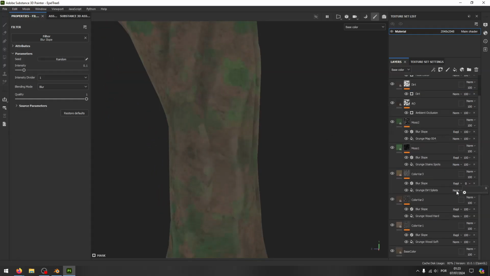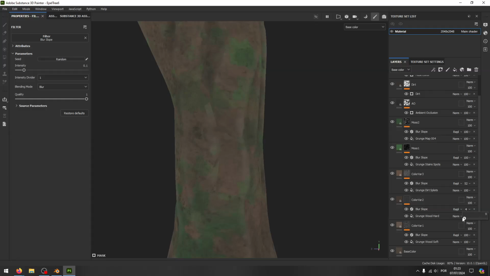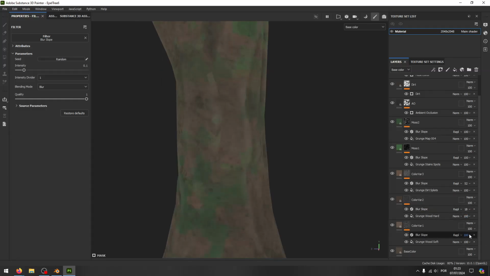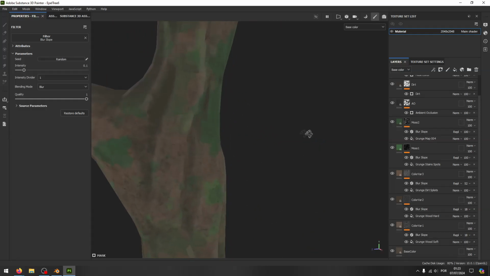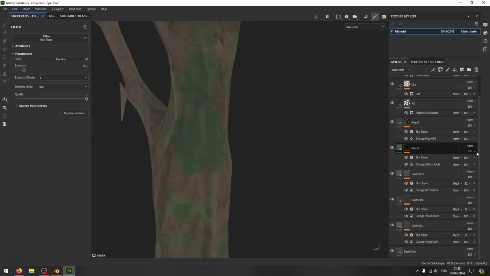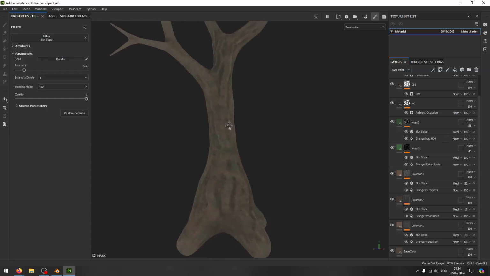I think the color variation 3 looks better with the 50%. The color variation 2 is very fine in detail, so I'm going to leave it very low, like 15. And the same applies for the color variation 1. Okay, I think the moss is a bit too strong, so I'm just going to change the opacity to something like 40%. I'm going to do the same for the second moss. Something like 50%. And I'm pretty satisfied with the result.